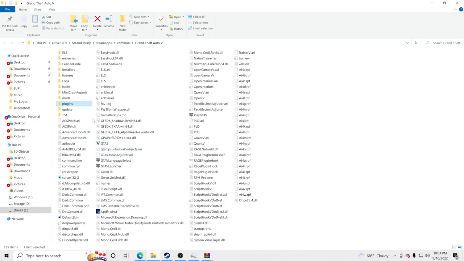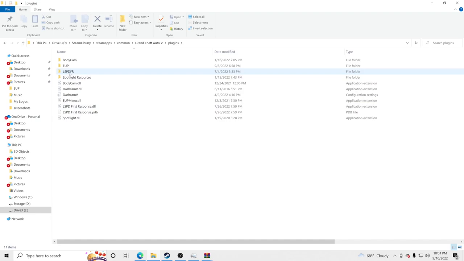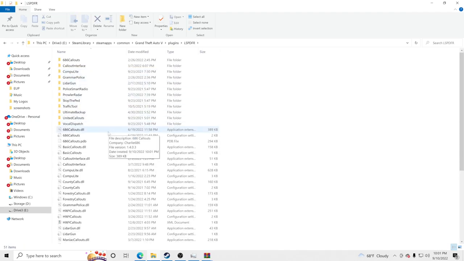So to get to these files that you just installed, say you don't want it no more, we're going to go inside the plugins folder. So say you install a plugin that is crashing your game, you don't want it no more, you're sick and tired of it, and it's just driving you crazy. What you want to do is go to your GTA 5 main directory, go inside your plugins folder, go to the LSPDFR folder right there, and you'll see I have 686 callouts, callout interface, computer light, grammar police. I have all this stuff right here. So say we don't want 686 callouts no more. So right here, 686 callouts, and then also we have files down here. So 1, 2, 3. So we have this one in the folder and this one.